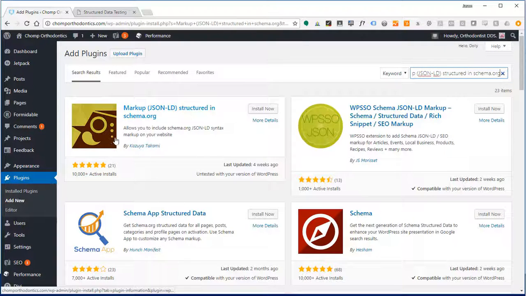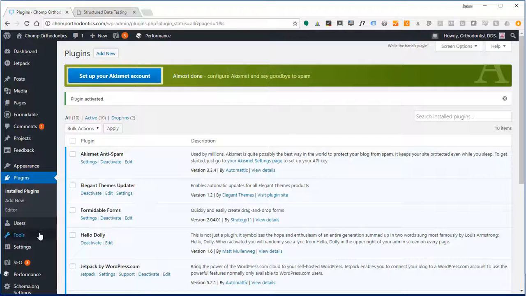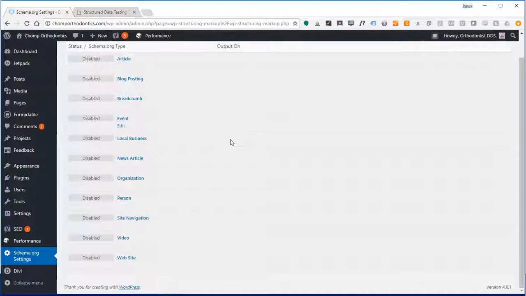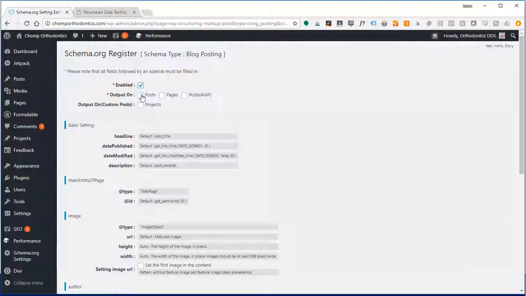It's this one right here. He's got a little stash going on. Hipster icon. Activate. Now we're going to go to our schema settings. All right, so this is what we're going to turn on, and we're going to use this for site-wide posting or site-wide schema. Let's turn it on for our blog.